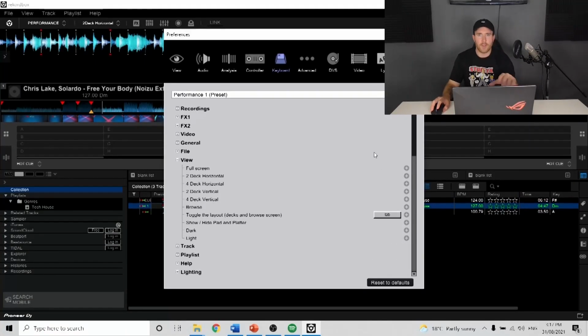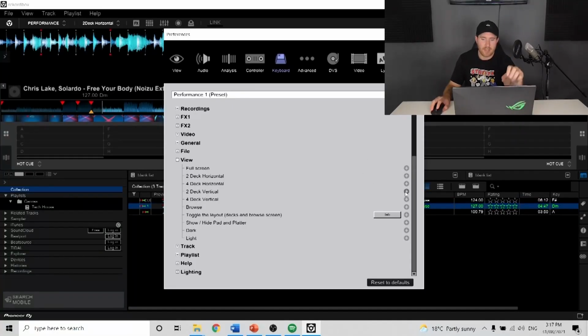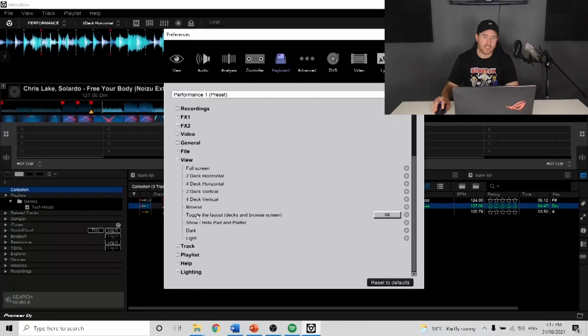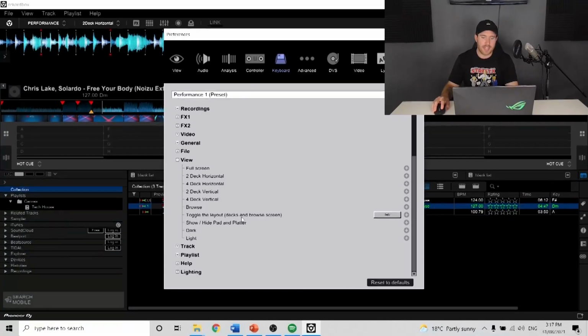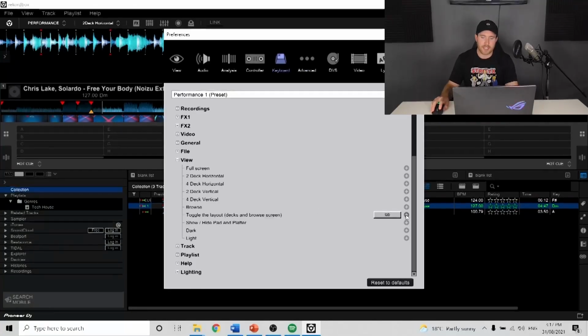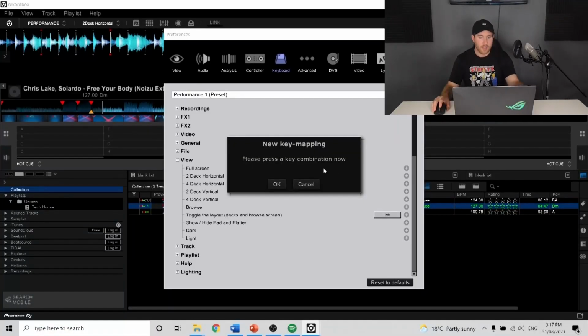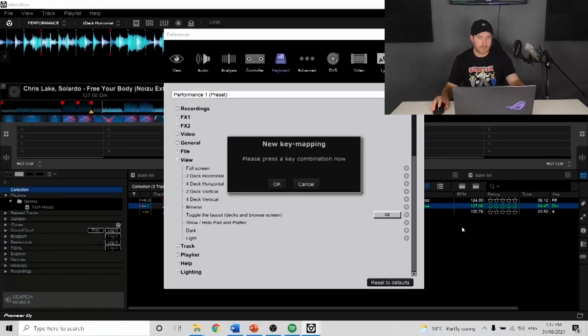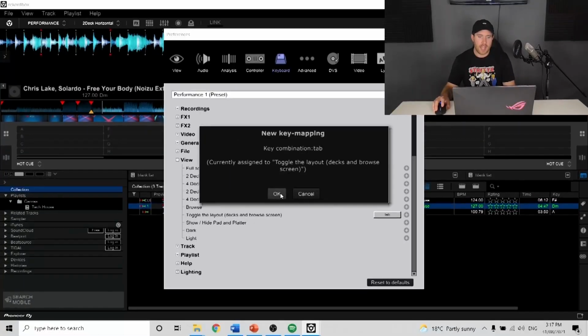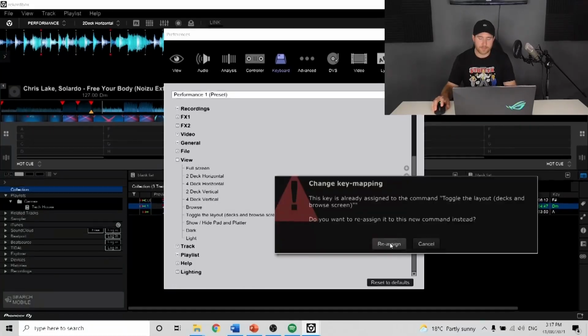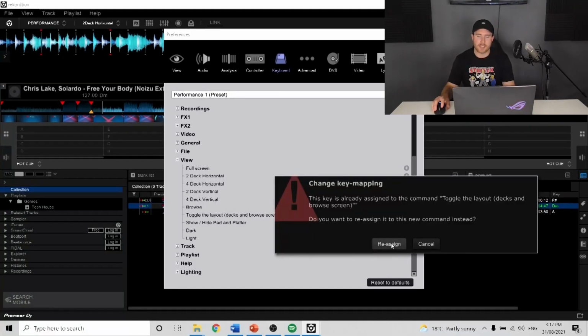So when you first install Rekordbox, it's not going to have very good shortcuts that are easy to remember and easy to use. So the first thing you want to do is go down to Toggle the Layout, Decks and Browse Screen. And you're going to want to press plus, and it says, please press a key combination now. So while that screen's up like that, you're going to press Tab. And I've already got it assigned to mine, so that's why this is coming up, and press OK. And if you need to do this, press Reassign.